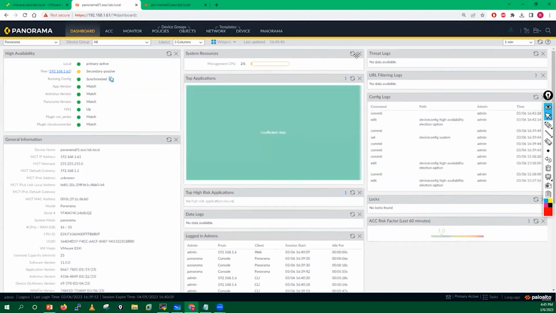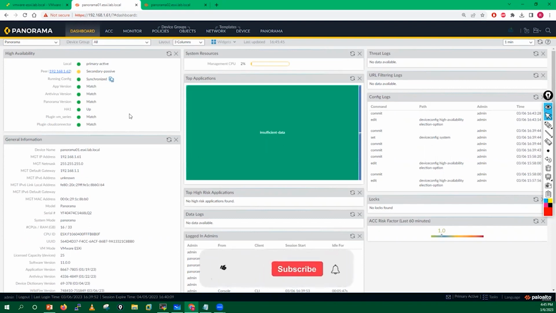CPU utilization is also proper, right? So everything is good. And this is how, guys, we have to do the upgrade of your Panorama devices when we are running our Panorama in HA mode.